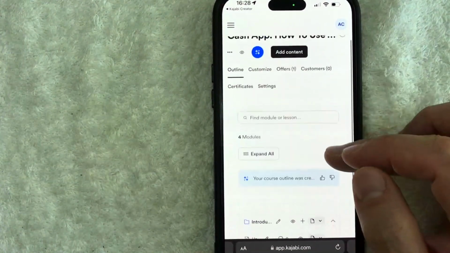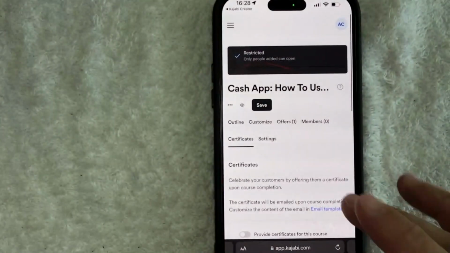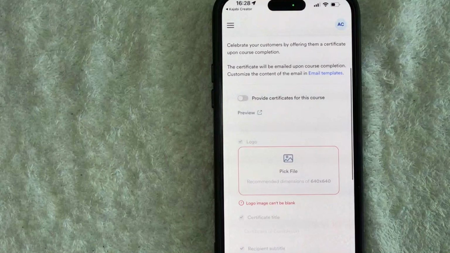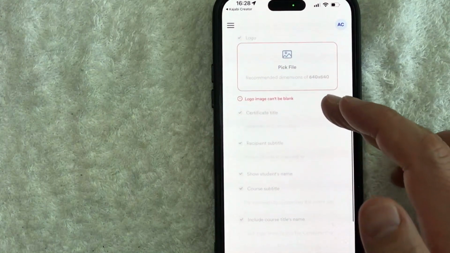Okay, so here we are back in the course. So if you want, you can also set up a certificate right here. Now here in the certificates, this is something that you can have automatically sent out once your student has completed your particular course. So that's pretty cool.